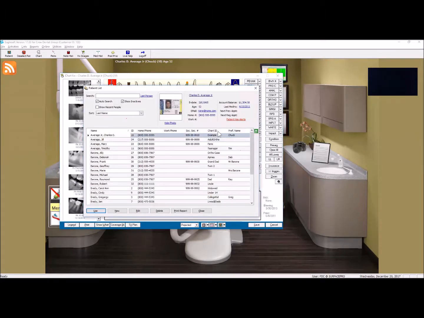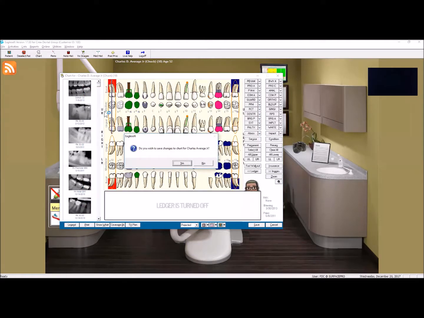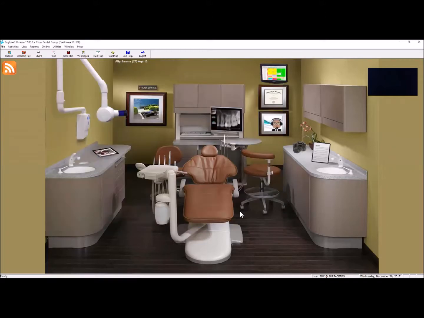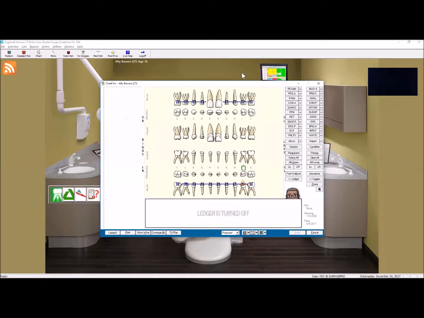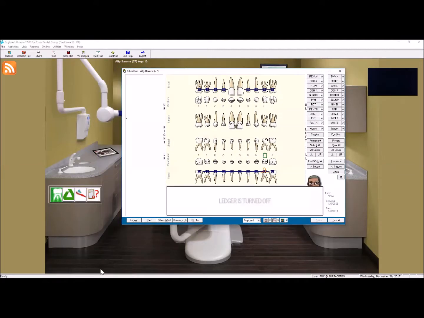So let's go to this. Imagine dad saying, you know, how's my daughter doing with her ortho case? Let's go to the daughter and open up her chart. Now the screen's going to refresh. It's going to open up with the daughter's ortho chart, and all of the information about the daughter is going to show up.